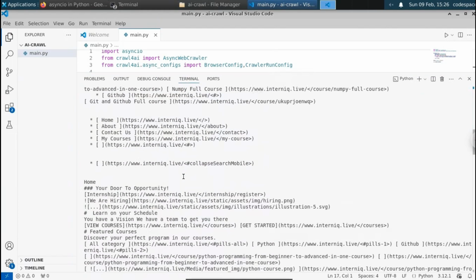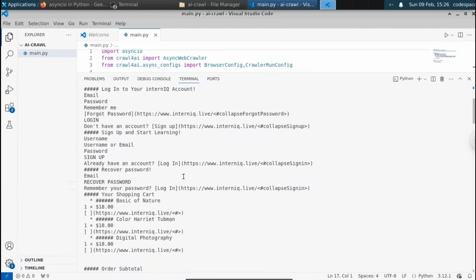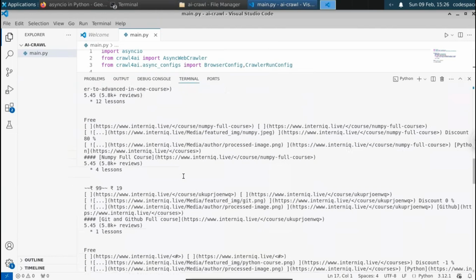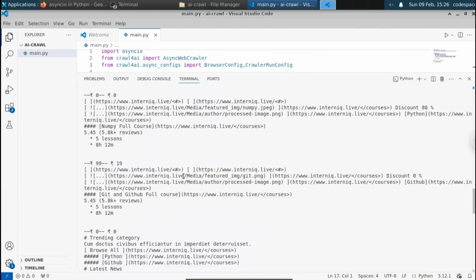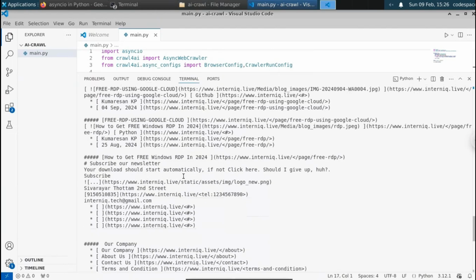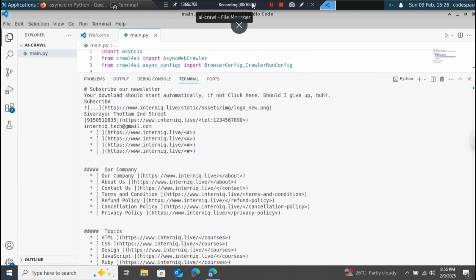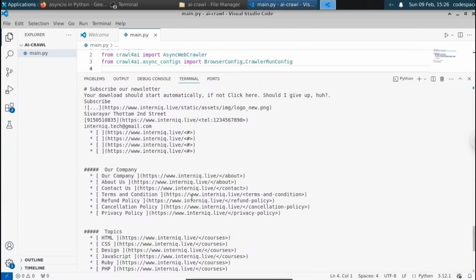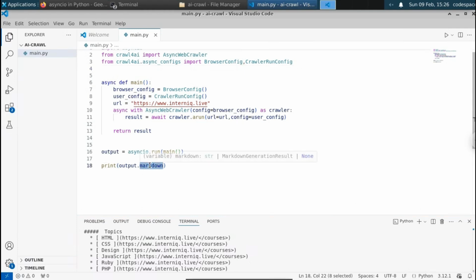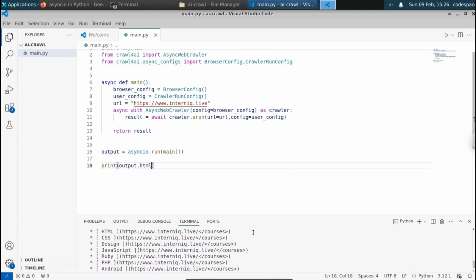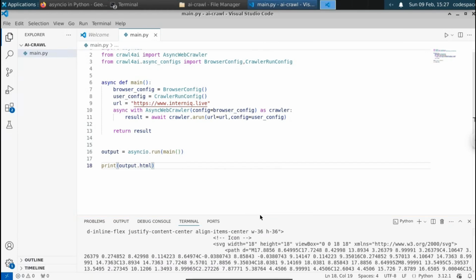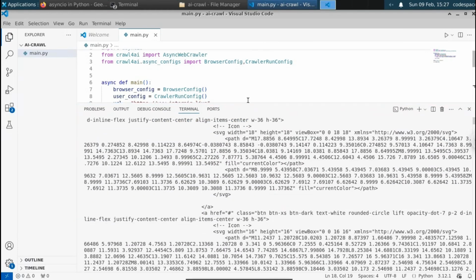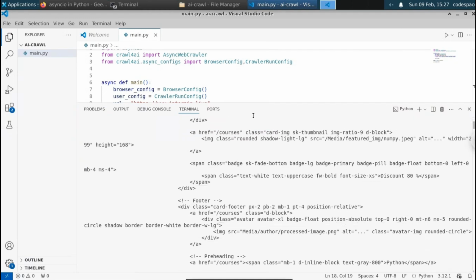So this is how you scrape any website using Crawl4AI in just a few seconds. You can see that we get all the results in the markdown format. If you want to get the results in the HTML format, you can also do that. Let me scroll this terminal below. If you want to get the output in the HTML format, just type output.html. Now run this file again. Let me increase the width of this terminal so that you can see the HTML properly. You can see that this is the content of the website that we have crawled.